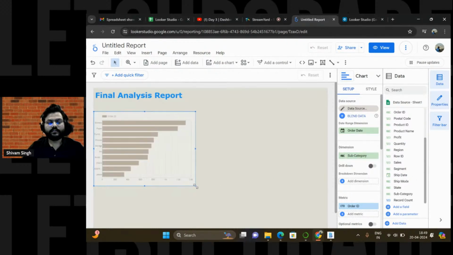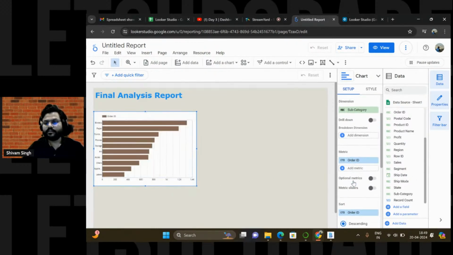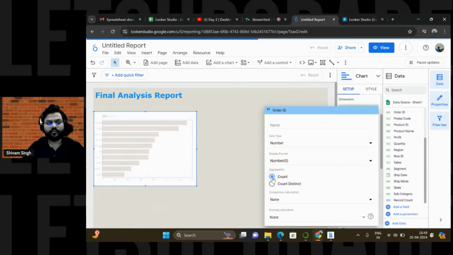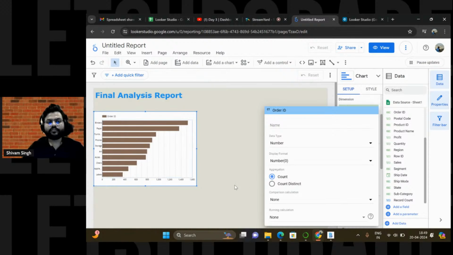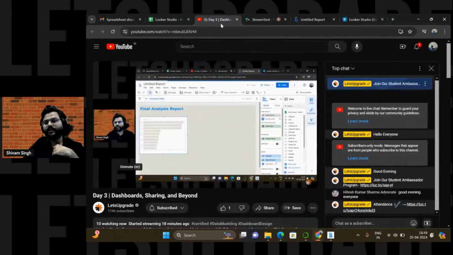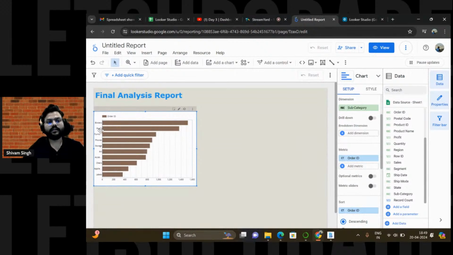So now, guys, let's see how this order ID is getting counted. So we need to take a count of this. Now you can observe for which particular subcategory we are getting the maximum orders. You can see that mostly people are making orders for binders. Similarly, as we go ahead, the second most ordered product is paper. The third most ordered product is furnishing. The fourth most ordered product is phones, and so on.